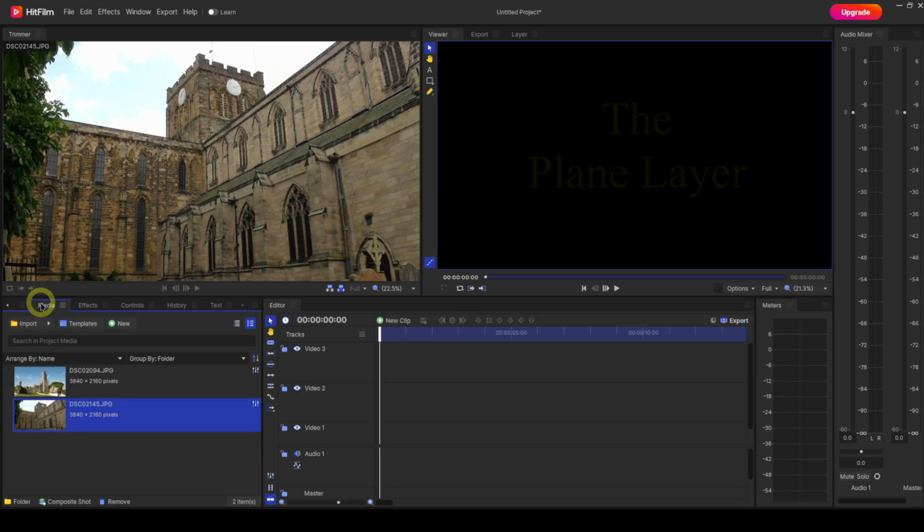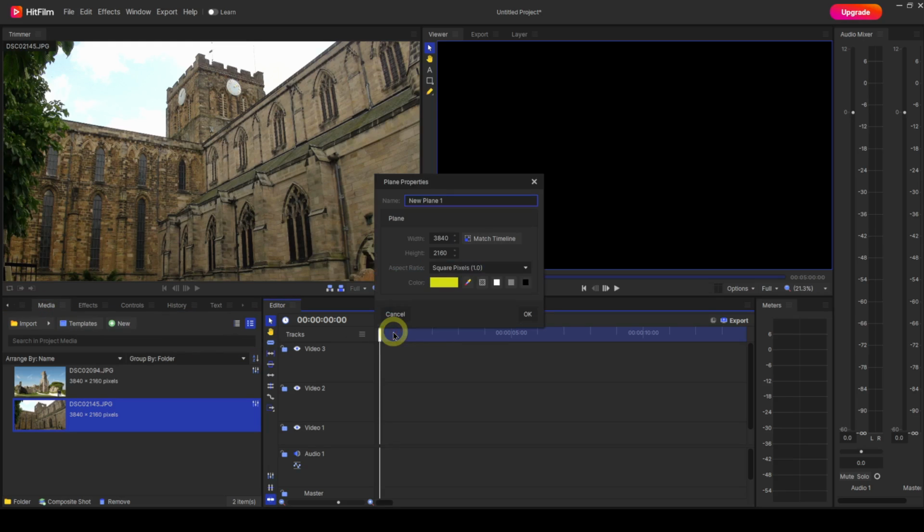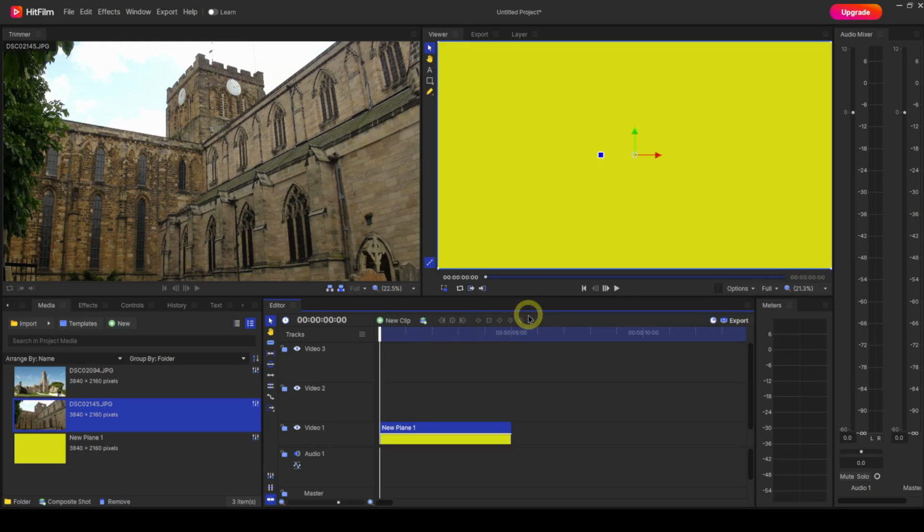The plane layer is simply a coloured background layer and, like the text layer, can be used on the editor timeline or in a composite shot. Probably its main use is for creating masks. I dealt with mask creation in tutorial 84.